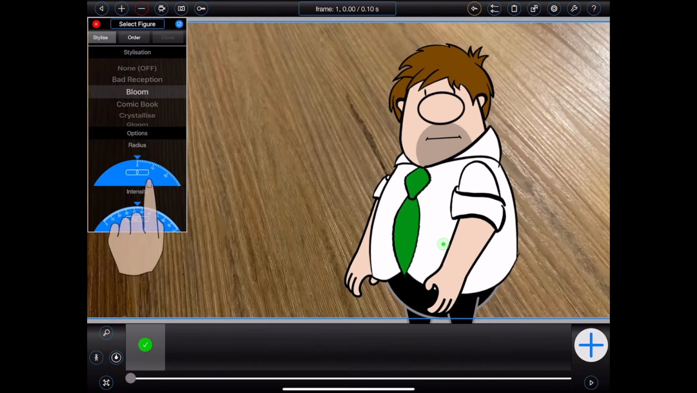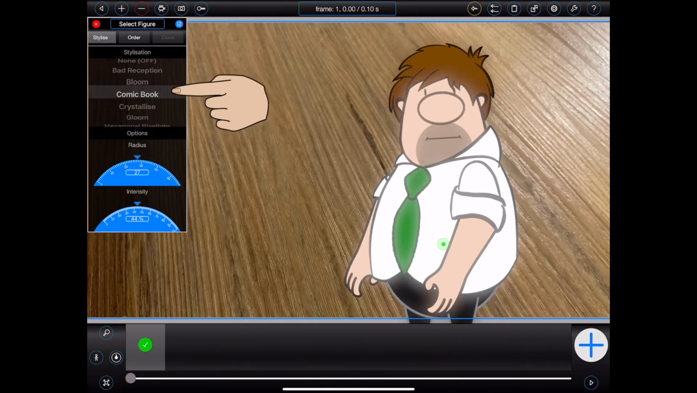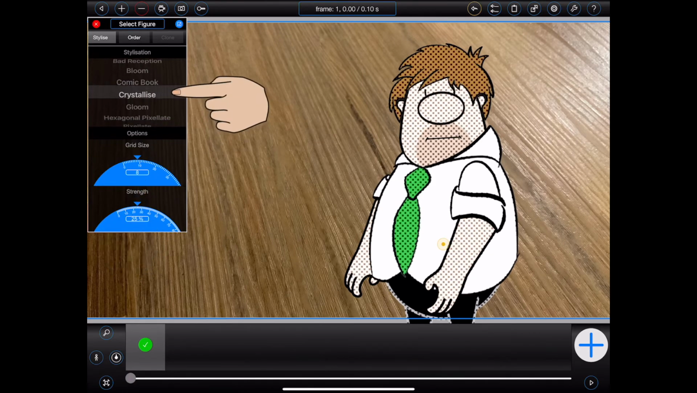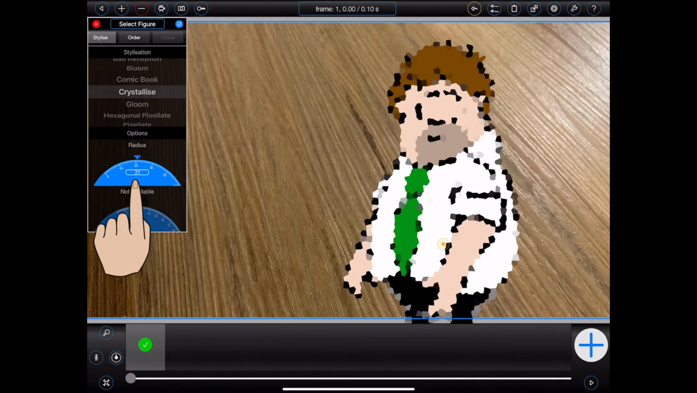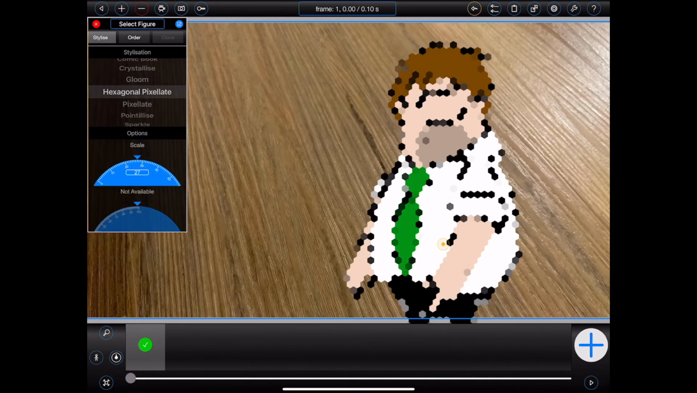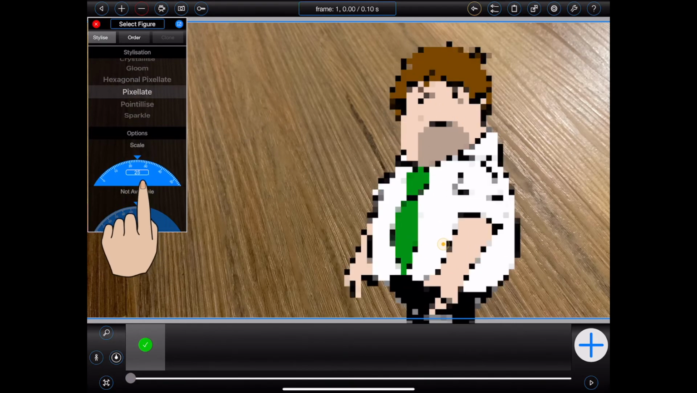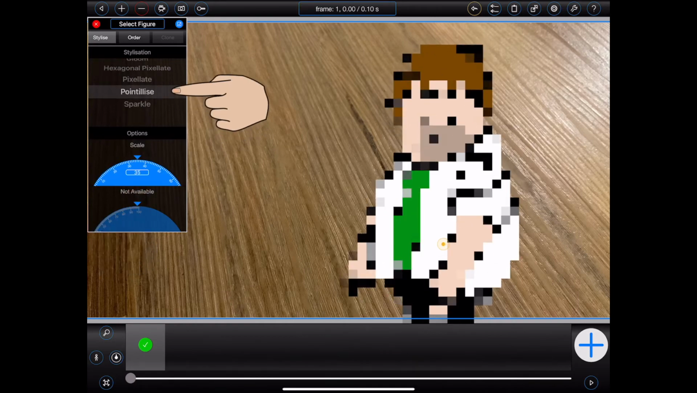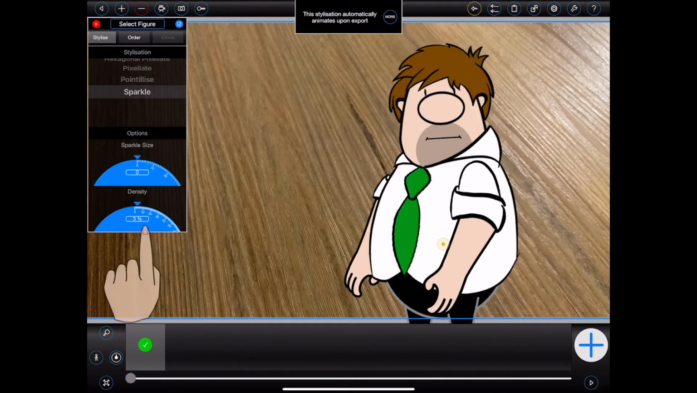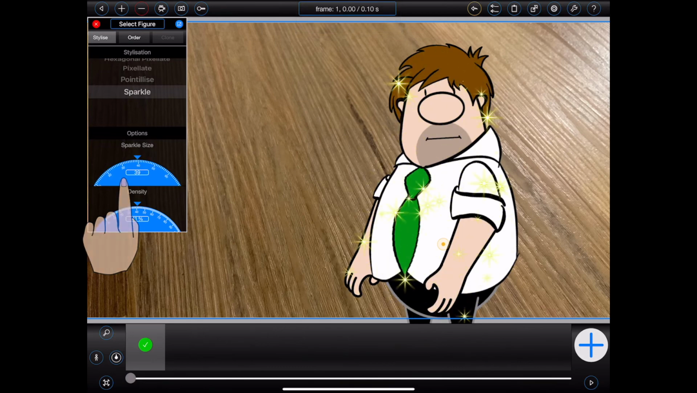Bloom, Comic book, Crystallize, Gloom, Hexagonal Pixellate, Pixellate, Pointillize, and Sparkle, which is another stylization that is random in nature.